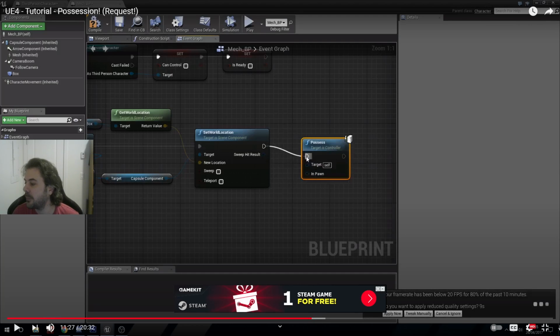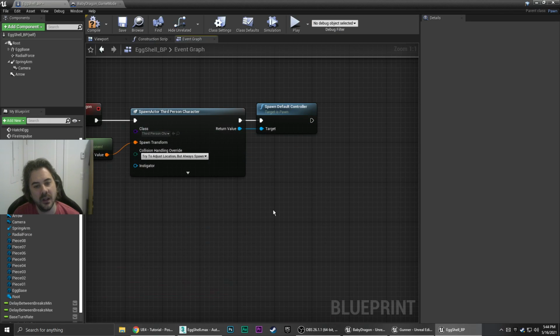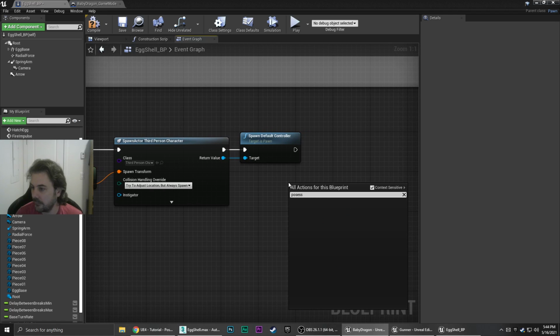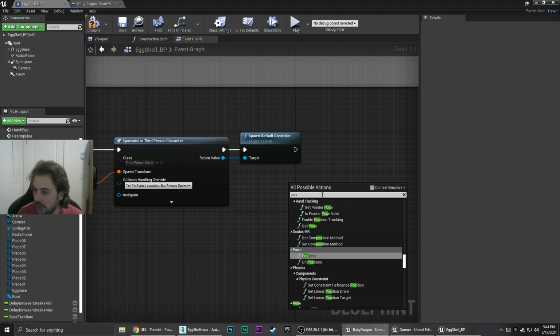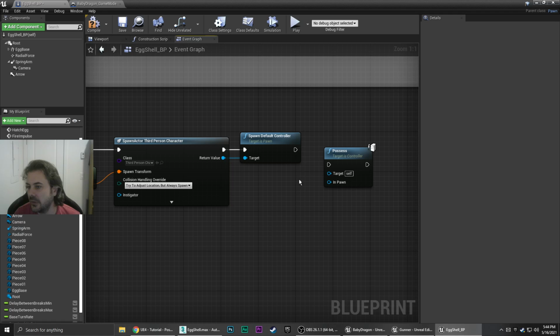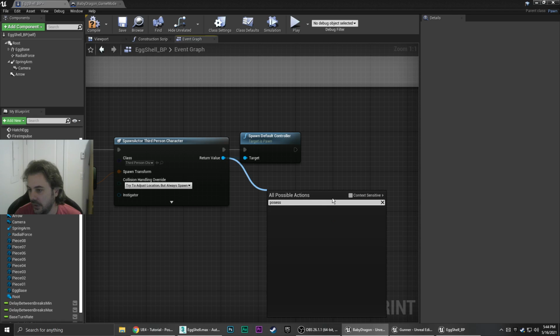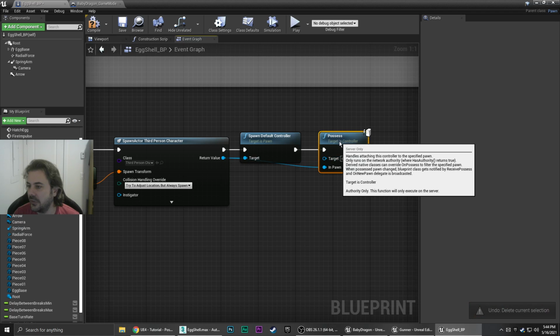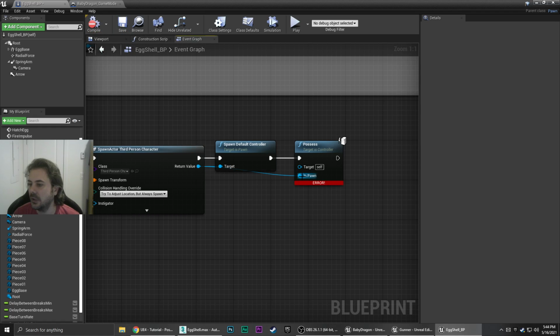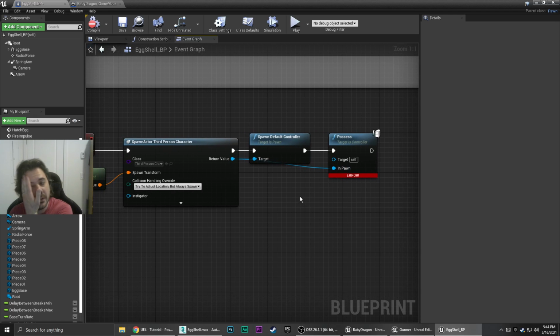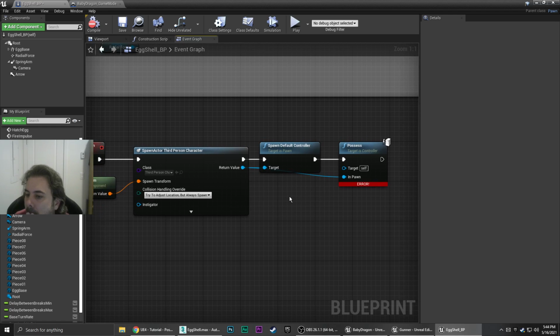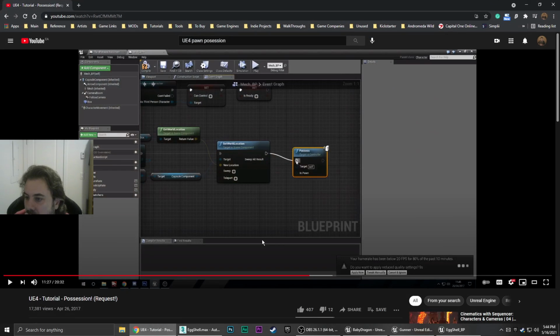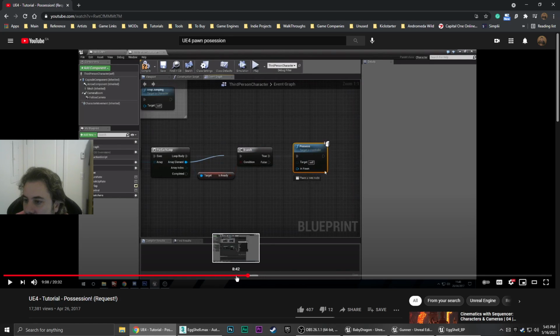Why is possess not working for me? I thought I was doing it right. All right. So we've got possess. Target is controller, right? In pawn, possess. Why didn't that work? P-O-S-S-E-S-S. That's so weird. And yet possess is here. Why is that not working? The pawn, because that's a player character. Oh, maybe I should have left. Okay, what's going on?